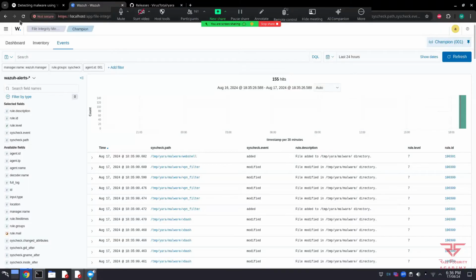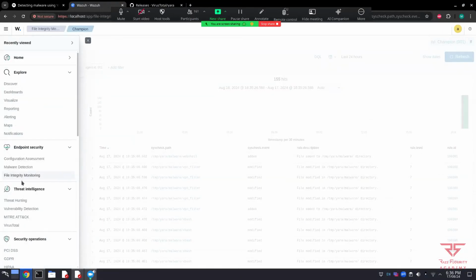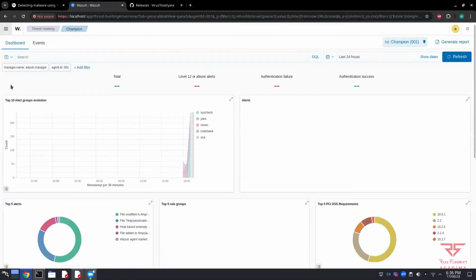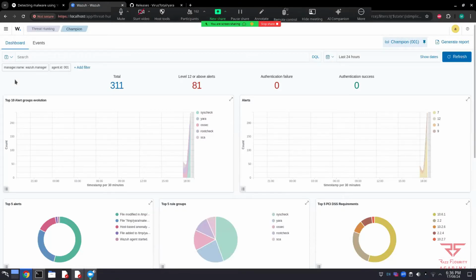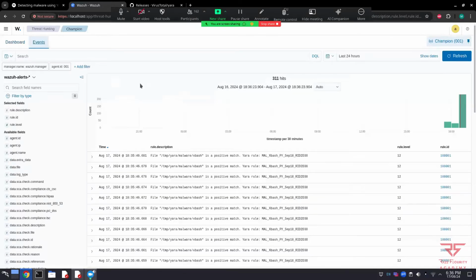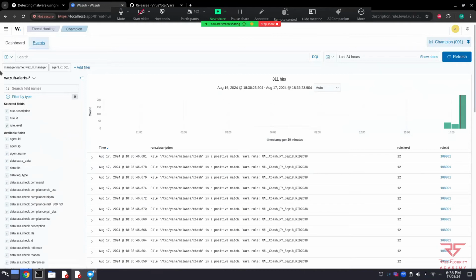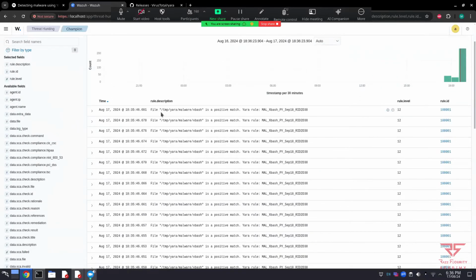Let's head on over to threat hunting and see if we have any alerts related to the compromise using the Yara rules. Immediately, if we head to the threat hunting tab and click on events, we can see that we have somewhere around 311 hits, and it says this file is a positive match for this specific Yara rule.